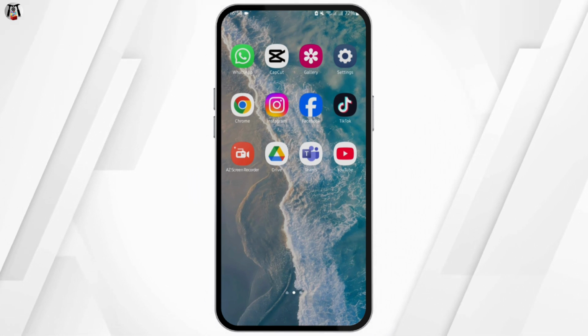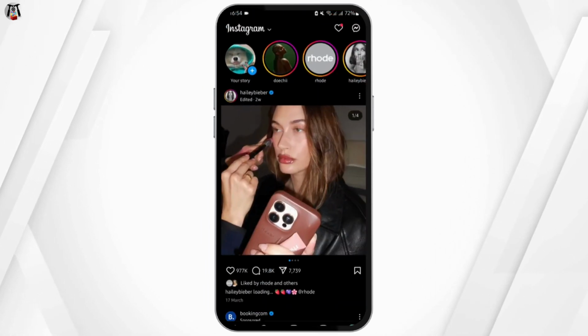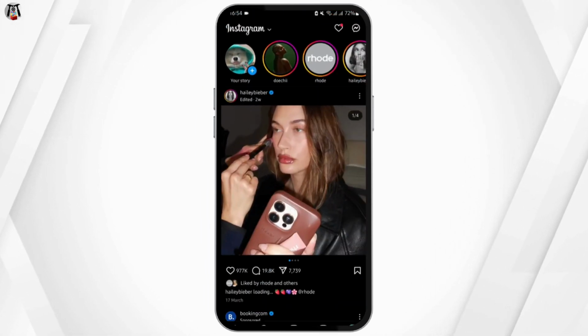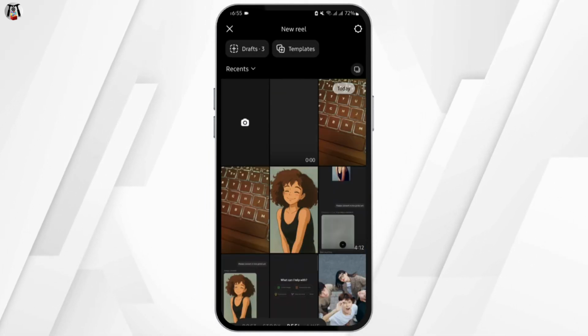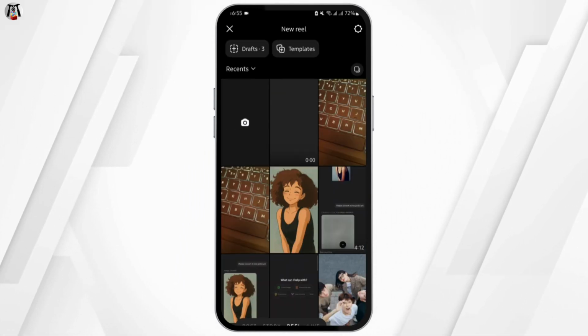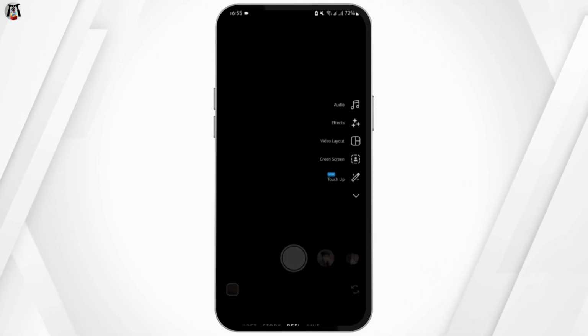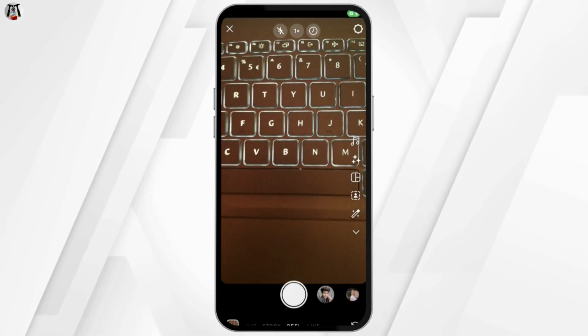I'm going to show you exactly how you can do it. So first things first, open your Instagram app, get logged into your account, and let's go ahead and tap on the plus button at the bottom of the page. Once you do so, go ahead and tap on this reel button and tap on camera. Once done, it'll open up your camera.